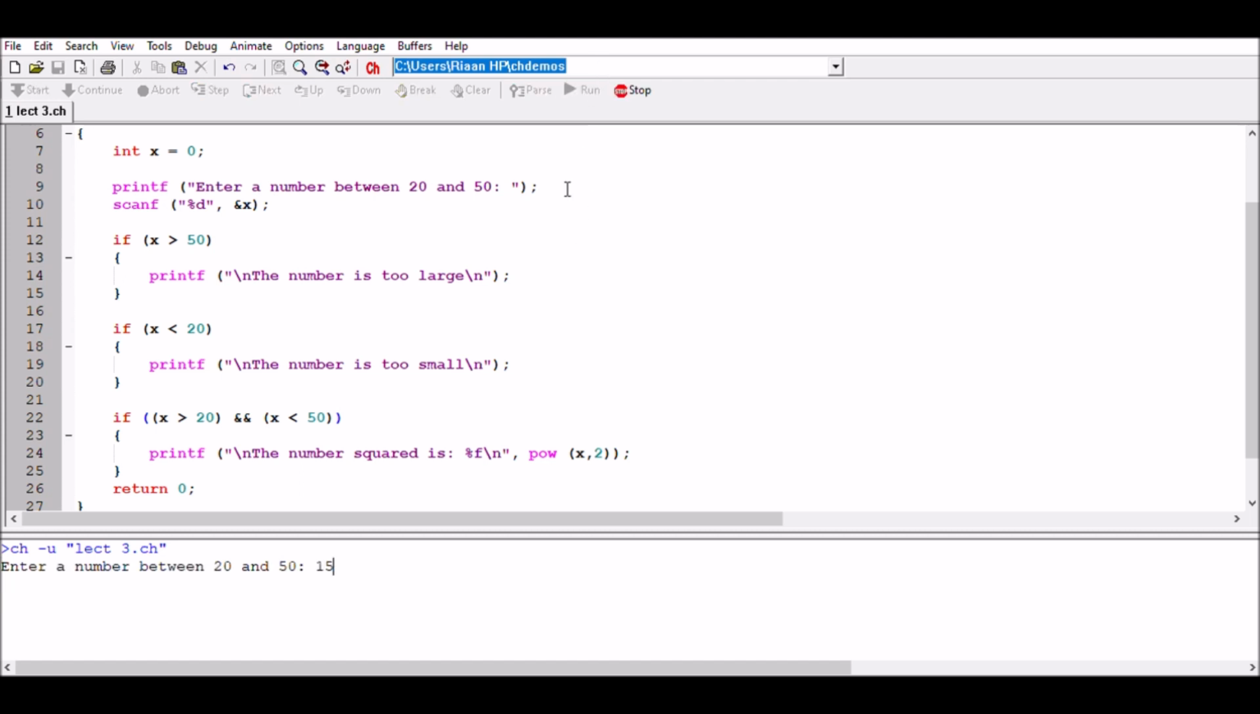Let's say 15. Number is too small. Let's look at 60. Number is too large. Let's look at 30. The number squared is 900.0. Okay, so our program seems to work. Like I mentioned, if we want to use the OR function, we can do that as well.